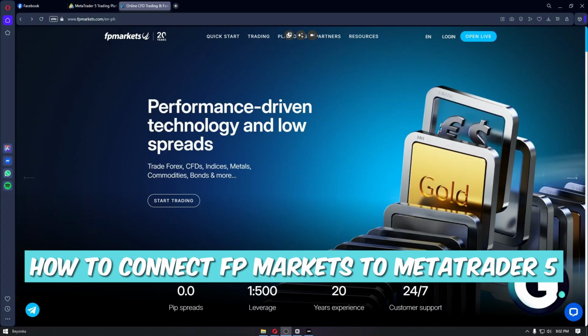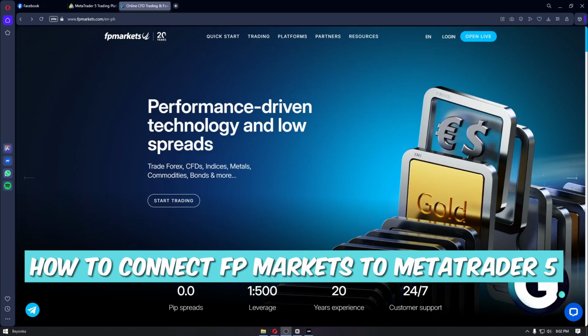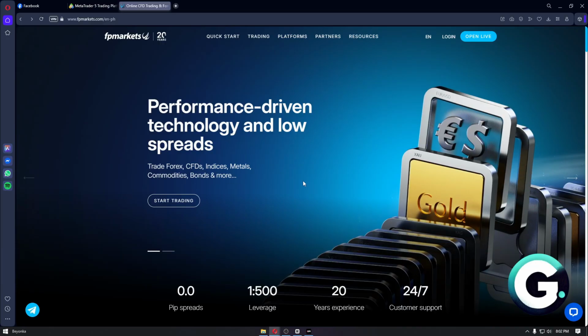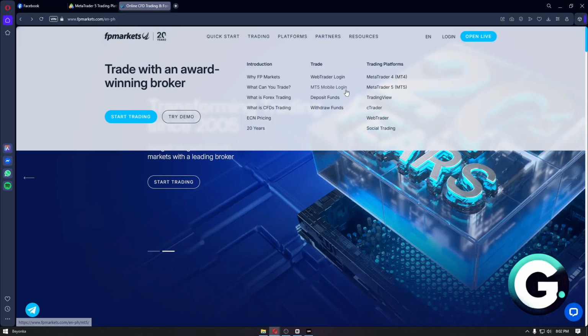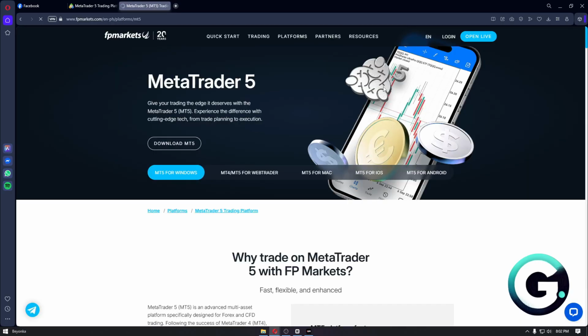In today's video, I'll show you how you can connect FB Markets to MetaTrader 5. So basically, the first thing that you want to do is to simply navigate to your FB Markets account right here, and then you want to make sure that you already opened up a trading account. If not, you can just navigate through your own dashboard, click on the MetaTrader 5 right here, and then you want to get your credentials for the MetaTrader 5 platform.